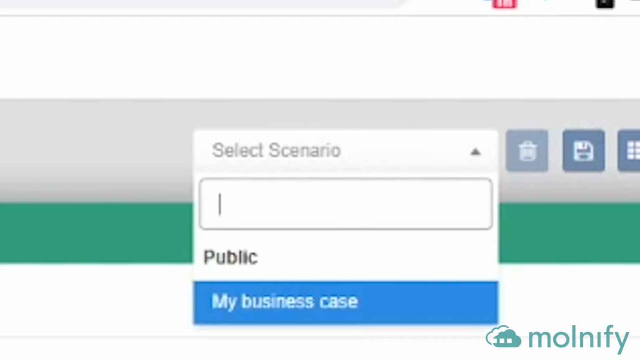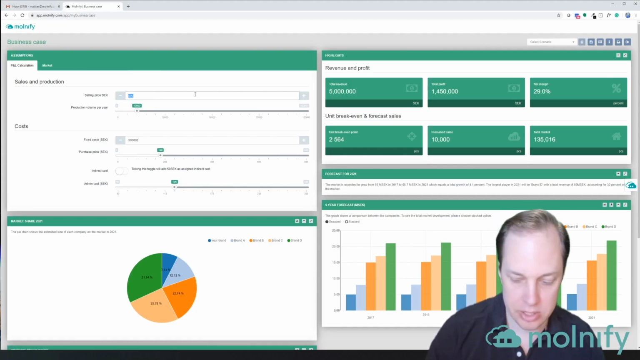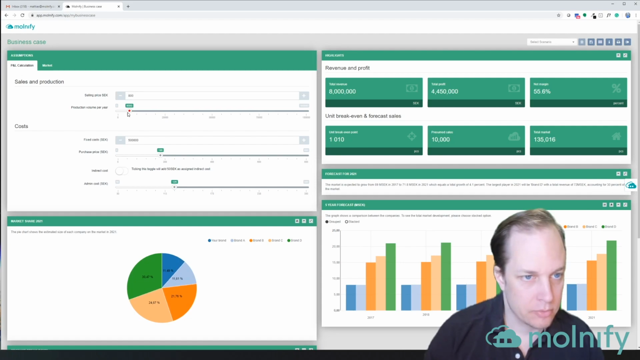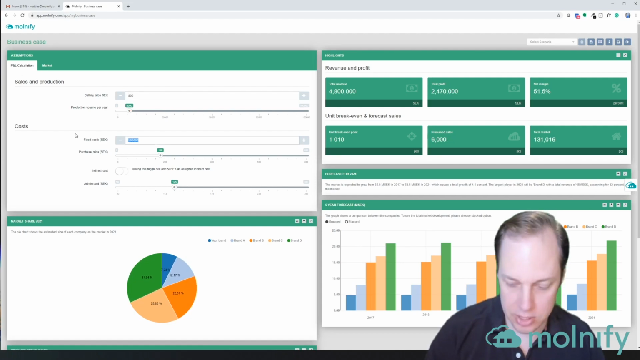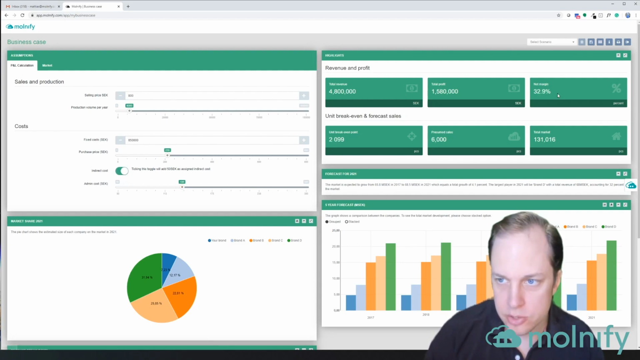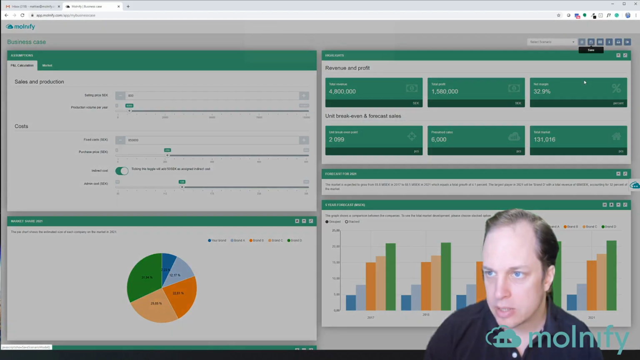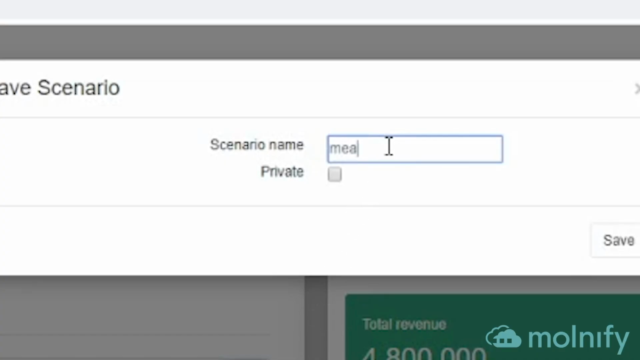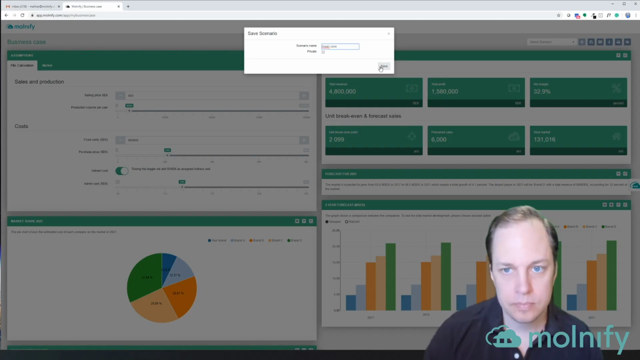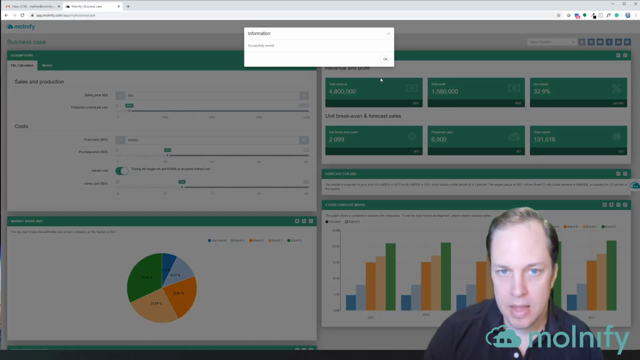It says select scenario. So if I go in now and I change these to 800, production volume will be 6,000, fixed cost will be 850,000, and let's see, purchase price might have gone up and admin cost up, and let's add some indirect costs. So this is 32.9 in margin. I'll say that's a mean case, so let's click save and mean case, and I'll just save it.